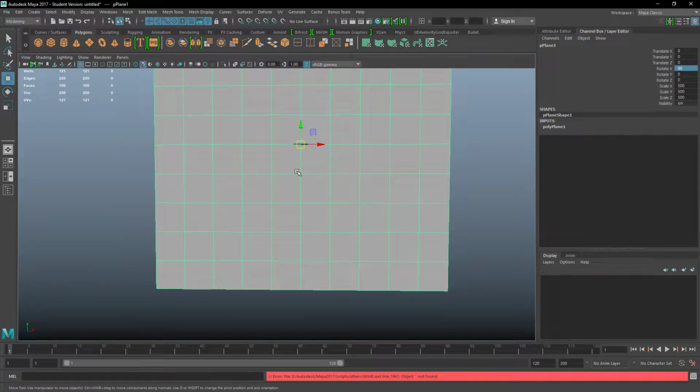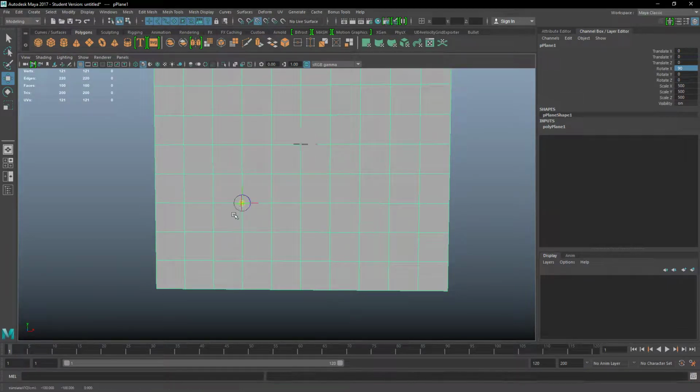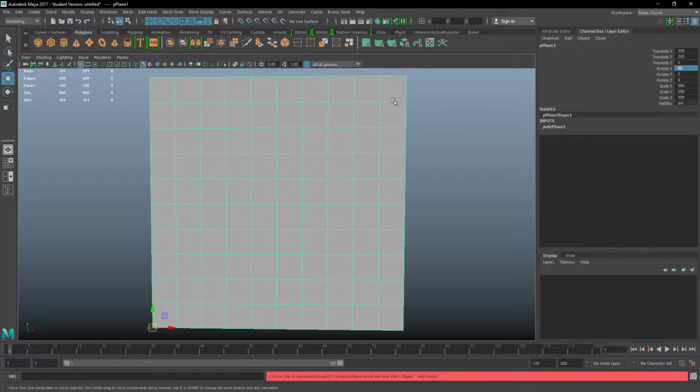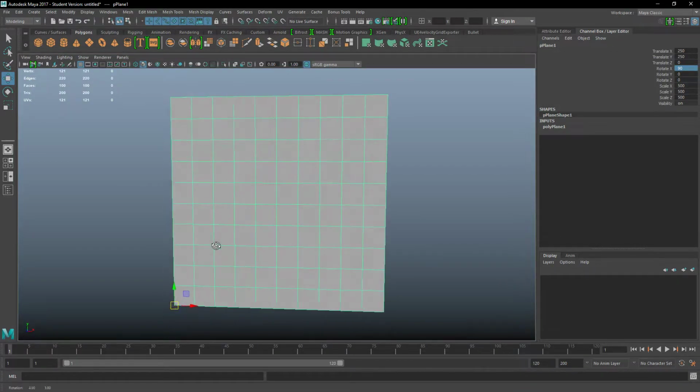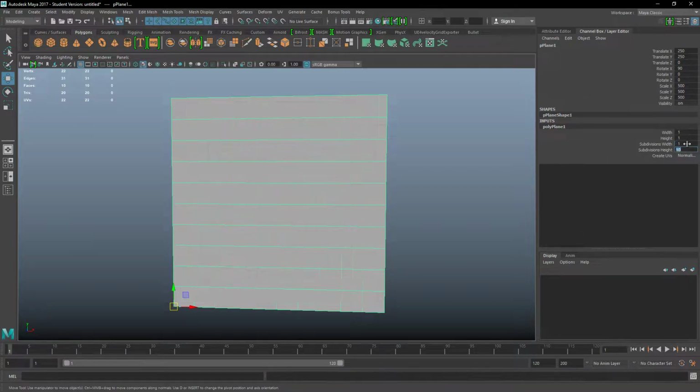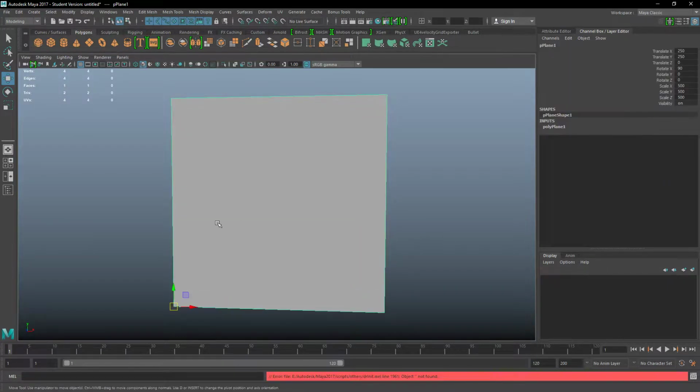I want to put the anchor in the corner here. So hold D and V, snap it to there, and then I'm going to put it to my origin. So now we have that origin. And now I just want to get rid of those subdivisions, because we don't need that many.